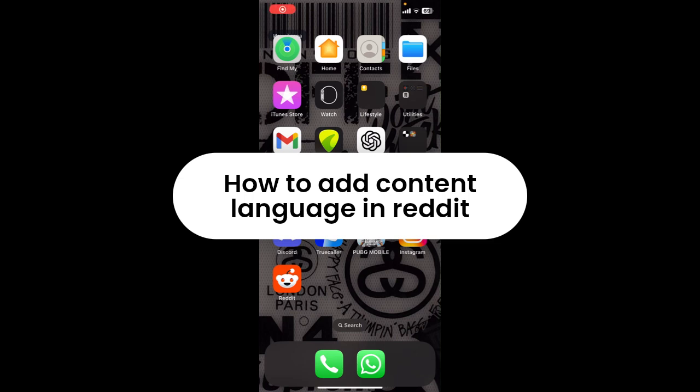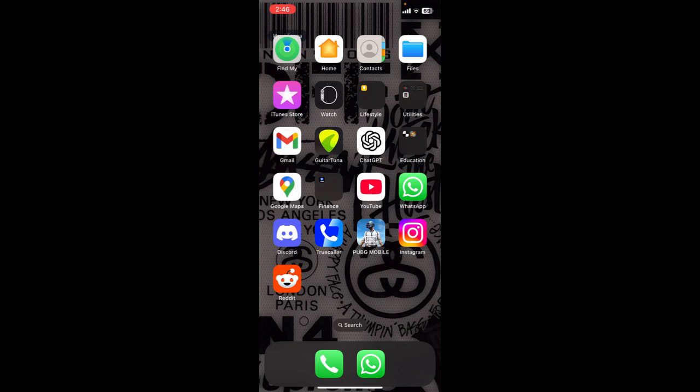How to add content language on Reddit application. Are you guys facing issues to add content languages on Reddit application? If that's so, then this video might help you out. Without further ado, let's get started.